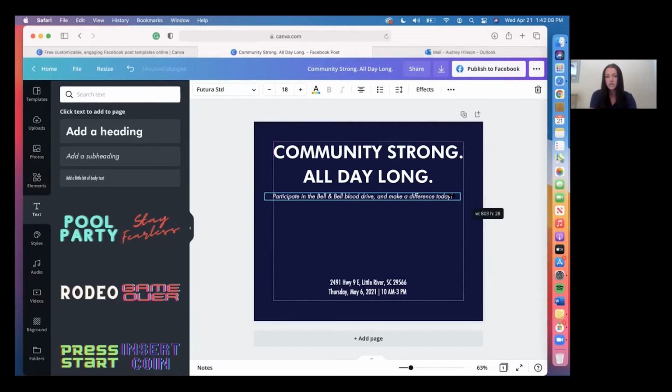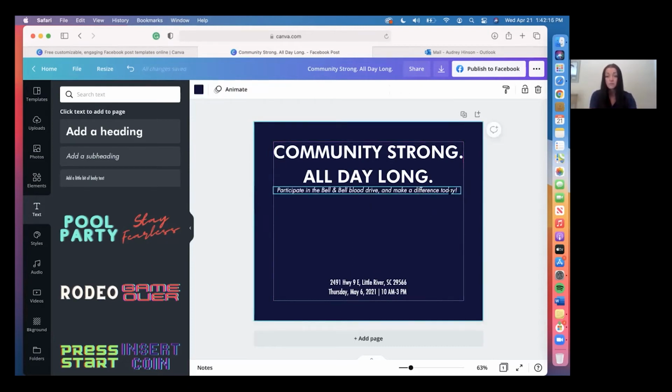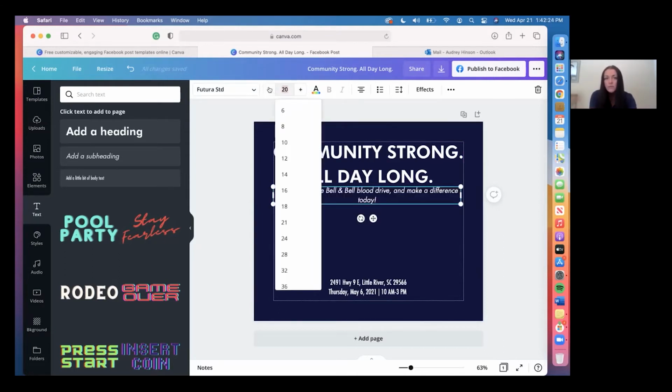So let's see. So again, I'm just dragging the edges of it. And you see that there's still some spacing on each side of the two sentences or the one sentence. So I'm going to go up here and just add a little bit. I'm going to keep it at 19.